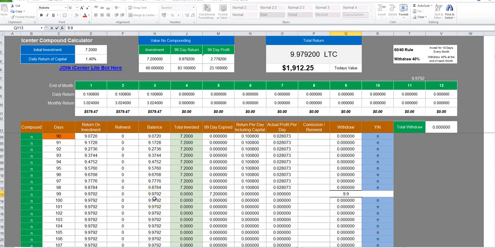So if I put 9.9792 in here, now our balance is 0. We've withdrawn it, and it's going to show here that we've withdrawn it as well. Okay, so just click undo on that one.